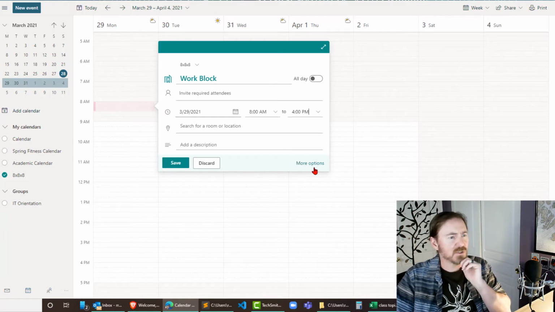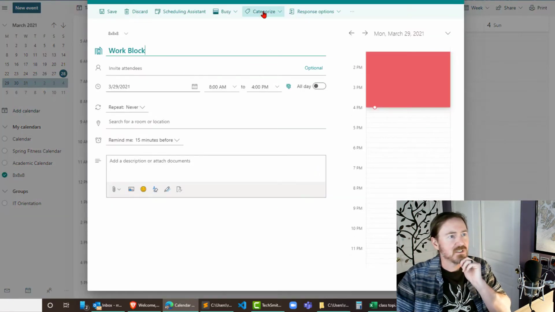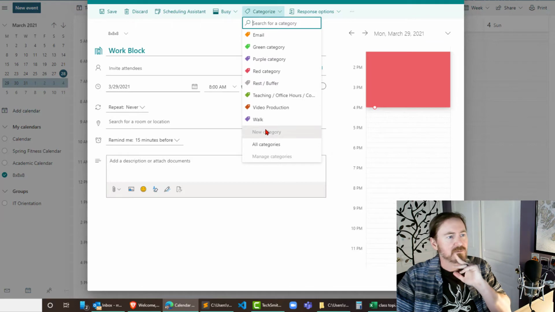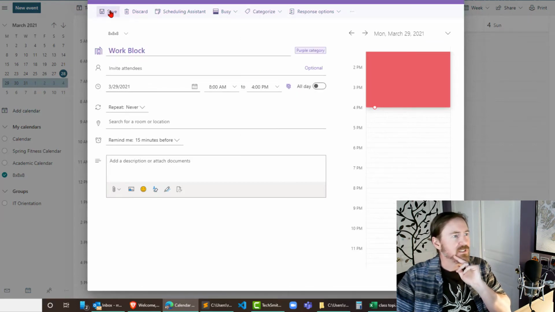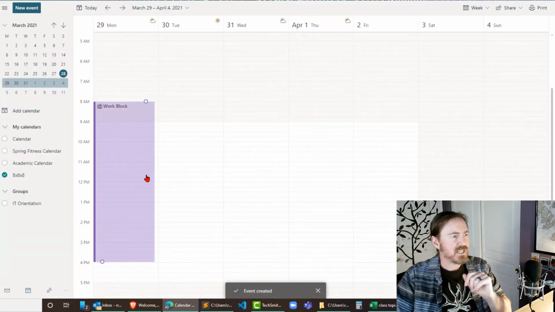I do want to put a color code on this, so let me go to More Options, Categorize, and I'll just make it my purple category. And oh, I definitely don't need a reminder, so let me get rid of that reminder. And I'm not going to repeat this one. So I'm going to click Save. Now I've got this big block.